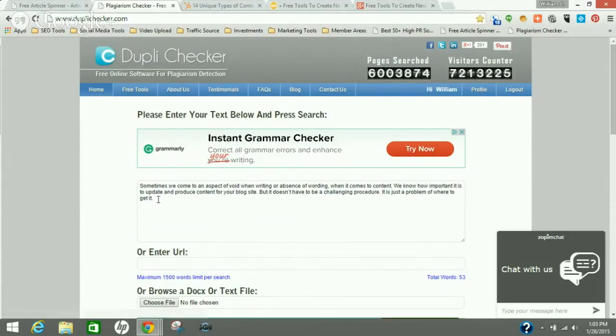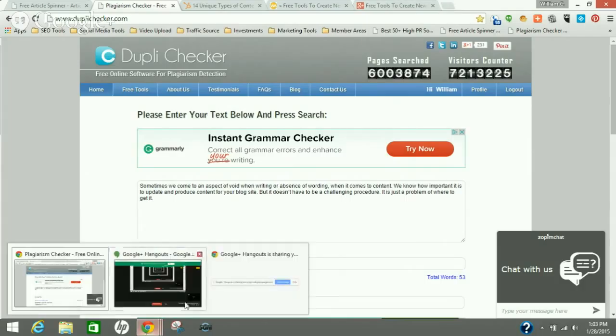Now you don't have to have the paragraphs constructed in the same way or the sentences constructed in the same way. Switch it around a little bit. But you can play with these tools, play with the free article spinner, play with the duplicate checker, see how it best fits you.